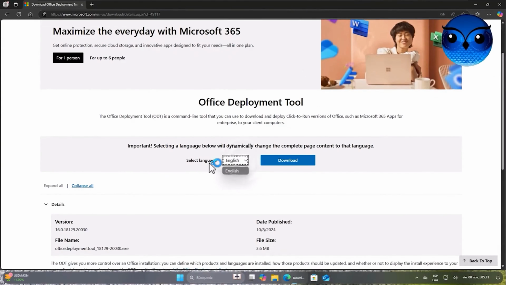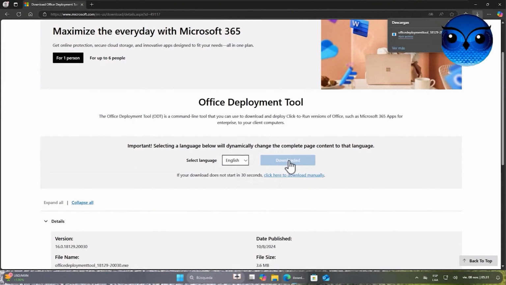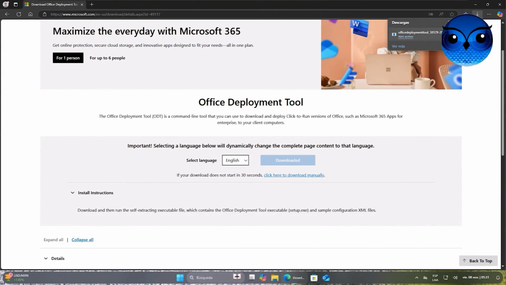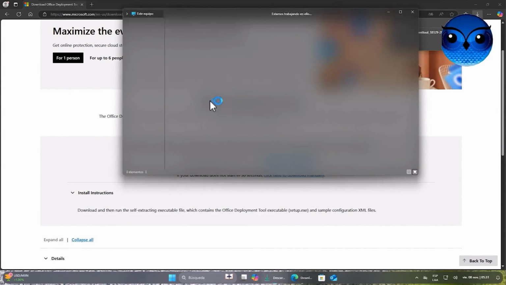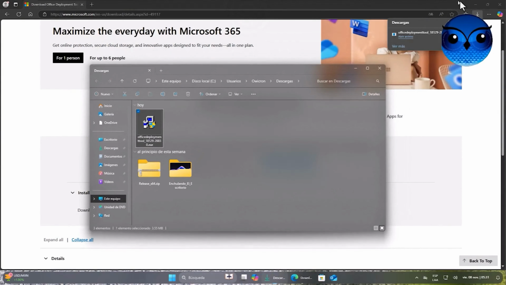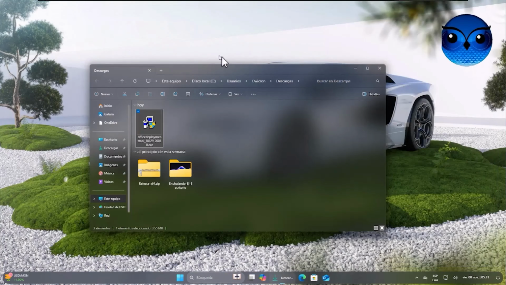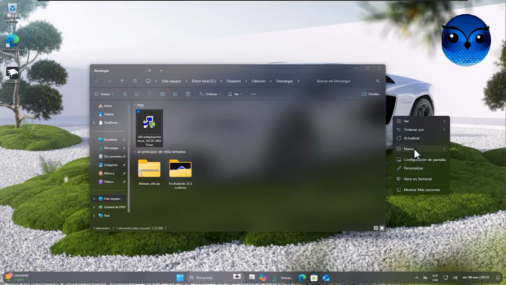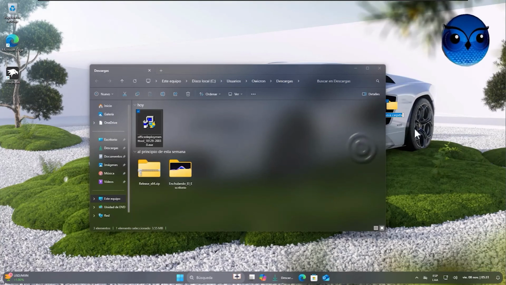Okay, let's see. Well, there are no more languages. We click just as it is in English and download. It's done. Let's click here on Open in Folder. There we have it. I'm going to close this, and I'm going to create a folder here on my desktop. I'm going to right-click, click on New, and select Folder. And there we're going to name it Office 2024. Enter. There we have the folder.